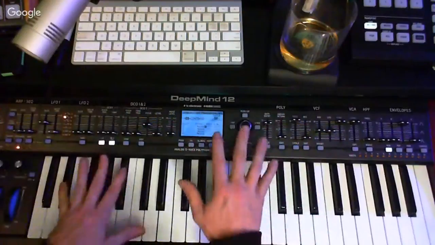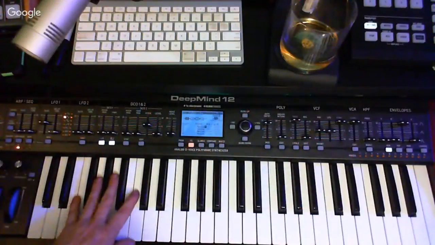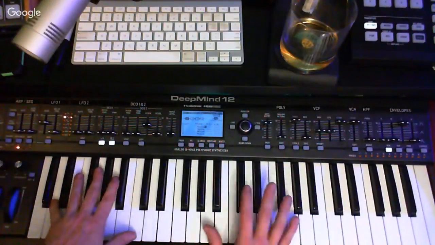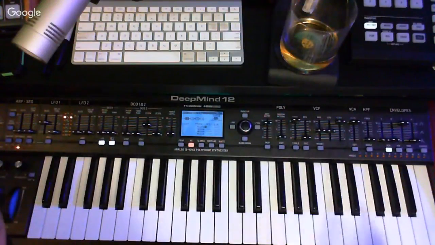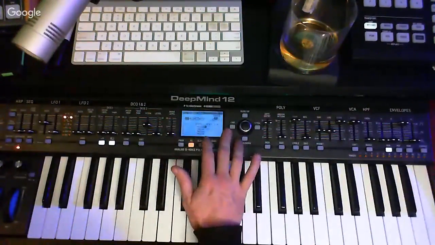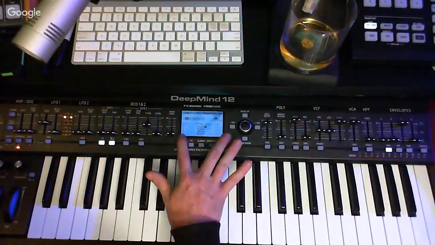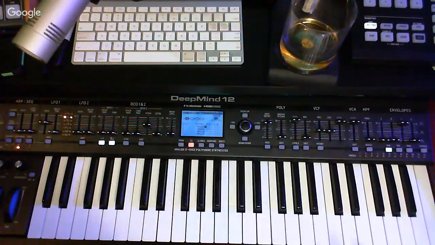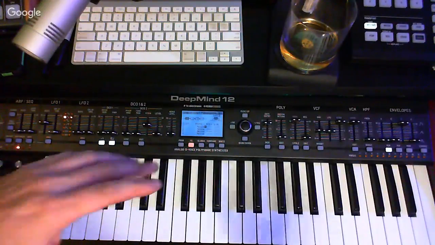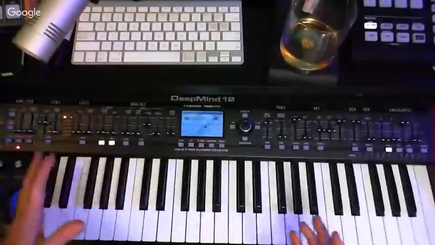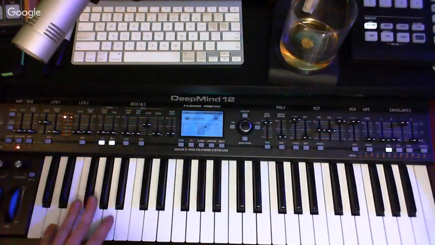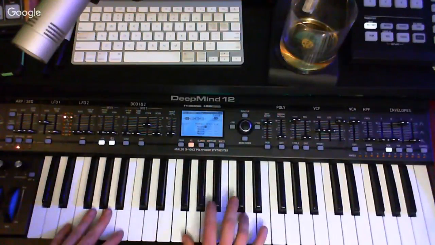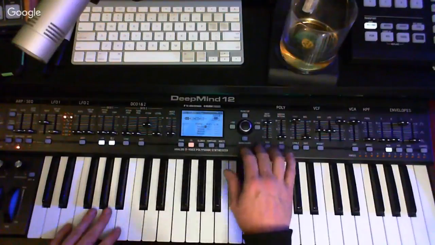But anyway, what we're gonna do is I'm gonna start with a basic patch here. So this is the initialized patch. Nothing is going on here. And if you want to see a closer screen of the DeepMind 12 here, certainly let me know by using the live chat, and I'll try to bring it in because this webcam doesn't. I don't know if it's the webcam or if it's Google Hangouts, but it's not super clear. So we'll just deal with that. Let's go ahead and jump right in.